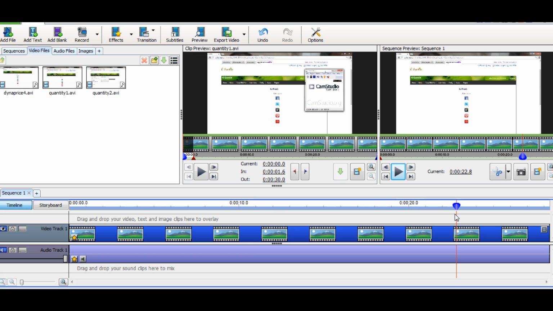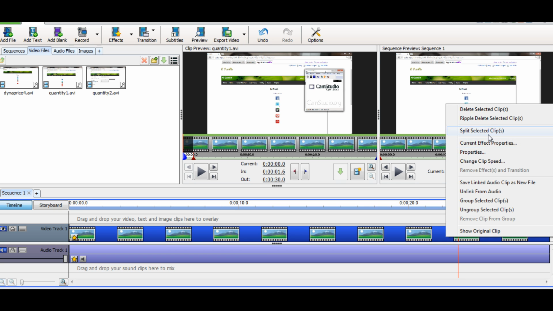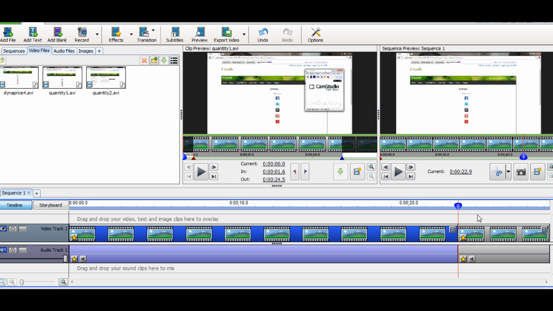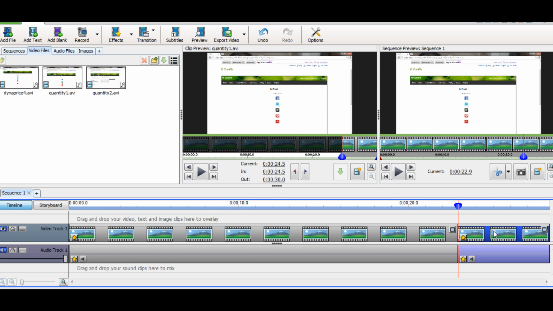So then you go ahead and see where that spot was. Somewhere about there. So I want it to be before that. So I want the clip probably about somewhere in there. And right click on it. Split selected clips again. And then click on this one. And delete. So that one's good.